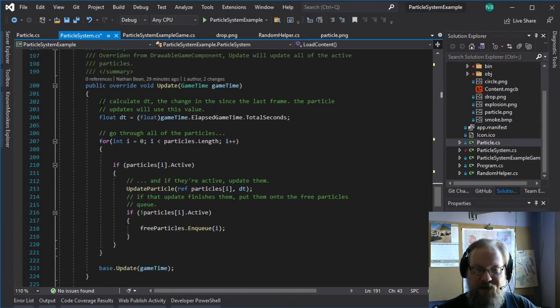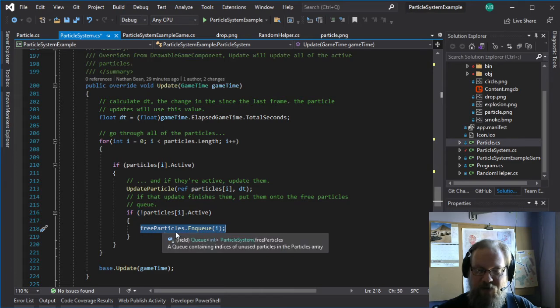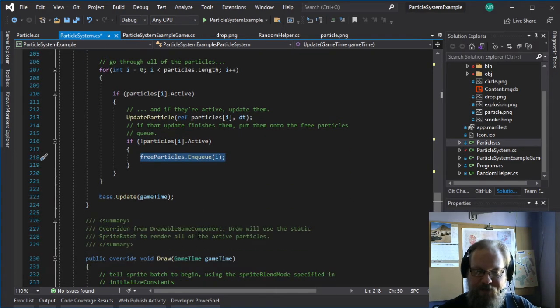Our update method, this is going to update all the particles in our system. So first we figure out what the elapsed time is. We precast it to a float, which just makes it easier to work with. We're going to iterate over our array of particles, and for each particle, if it's active, we're going to invoke the update particle method on it, and of course we're passing in that individual particle as a reference, so we're passing in the memory location, the actual particle we want to update. And then if the particle is not active, after we've done the update, we're going to add it to the queue of free particles so that we will update it then.